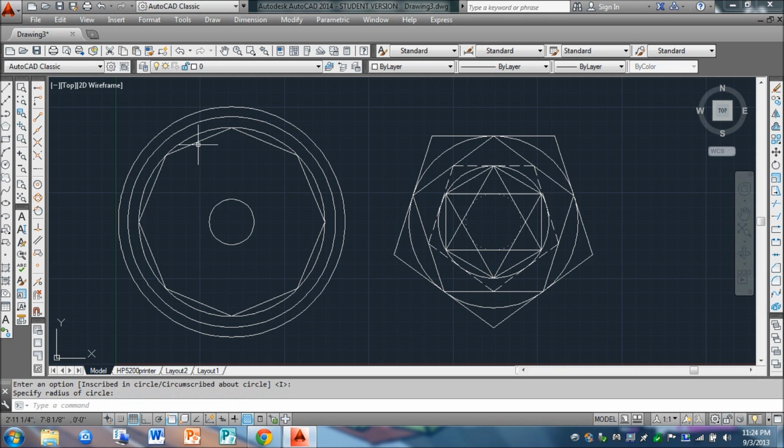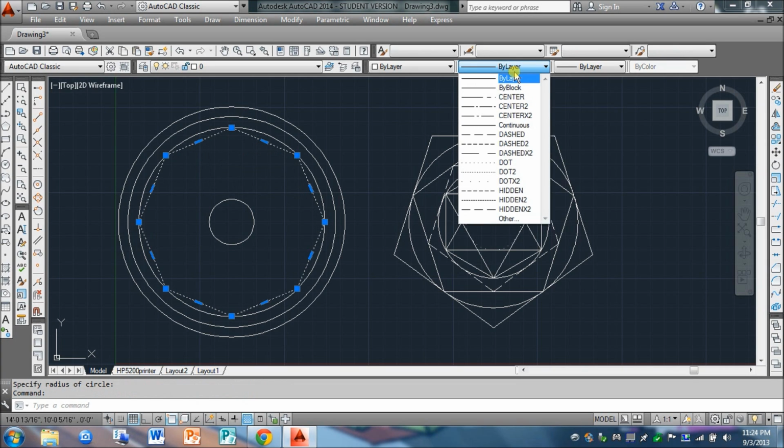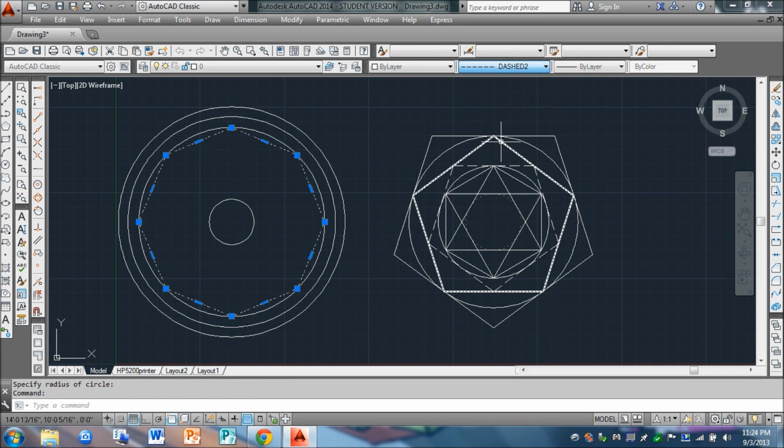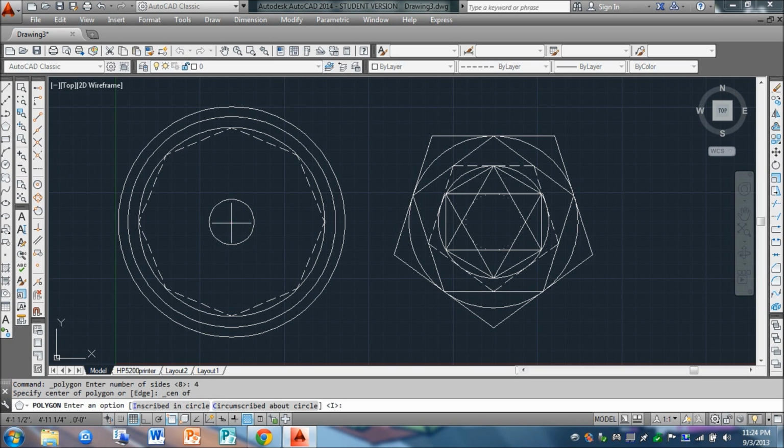Now just so we don't get confused later on, let's change this line type right now to -2, enter. Alright, following that, the next thing we have to do is a polygon, and this time it's going to be a 4-sided, so a square. We have to find the center, and this one is going to be inscribed to, again, the north here.